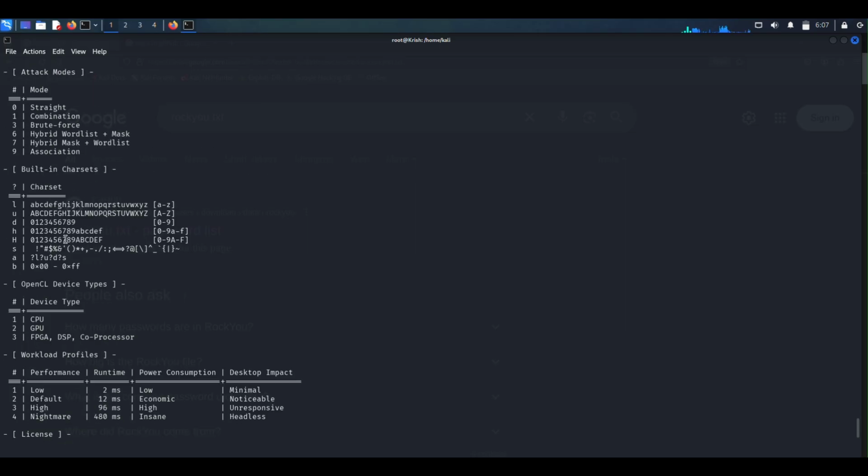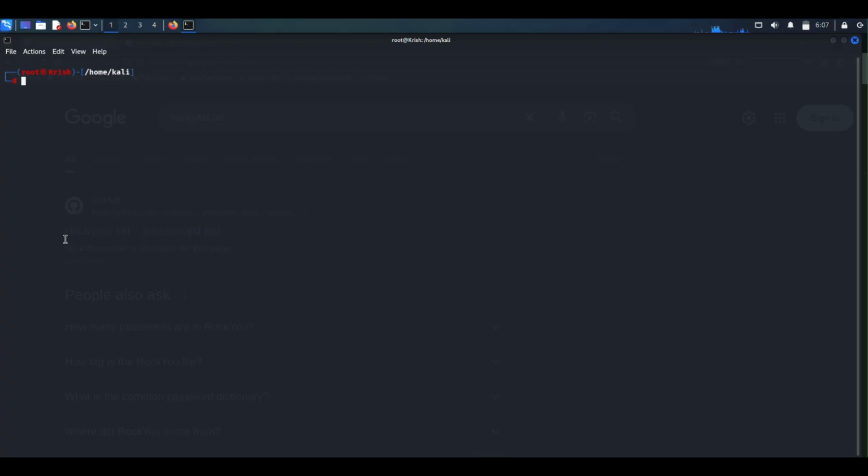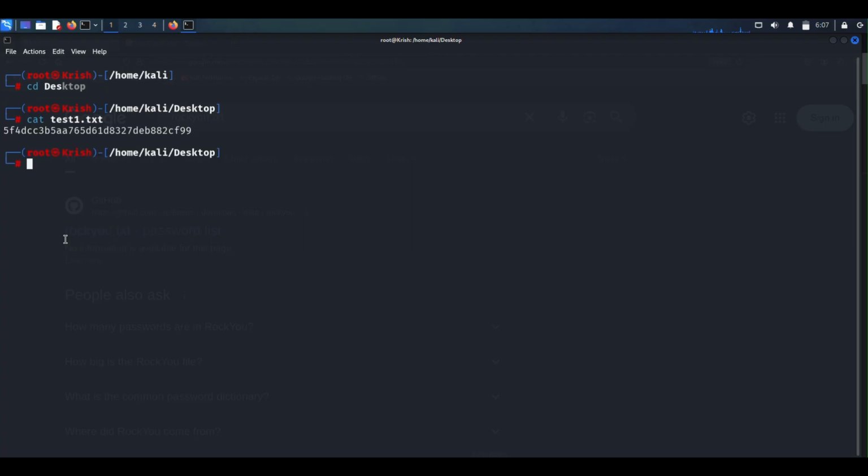Okay, so these are some of the basic things that will help you get started with Hashcat. First of all, we will be performing the dictionary attack. So let's start with hash test1.txt again. Yeah, this is a hash present.